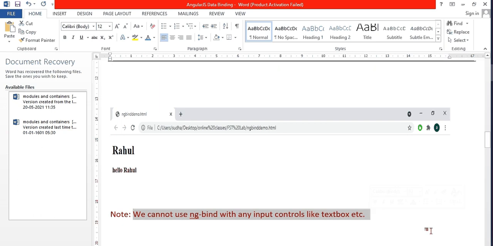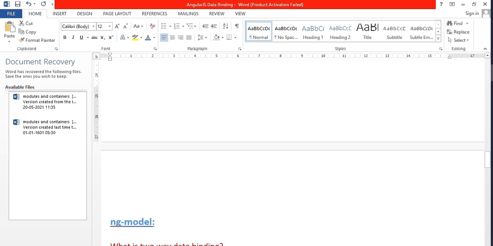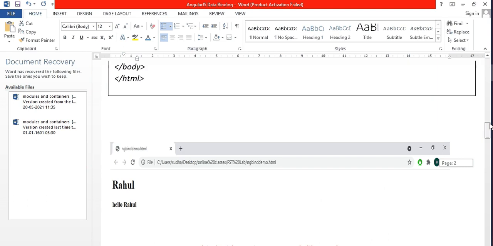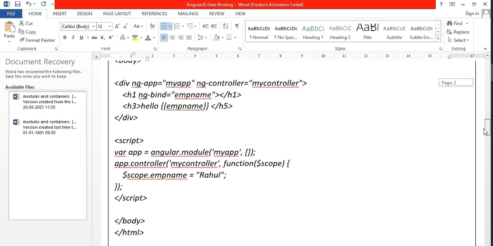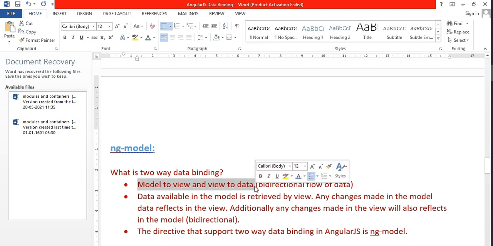Now we go to another topic: ngModel. ngModel means two-way data binding. Two-way data binding is model to view and view to model, a bidirectional flow of data. With ngbind, it is model to view only. Here it is model to view and, sorry, I have written something wrong here, view to model. Bidirectional flow of data.